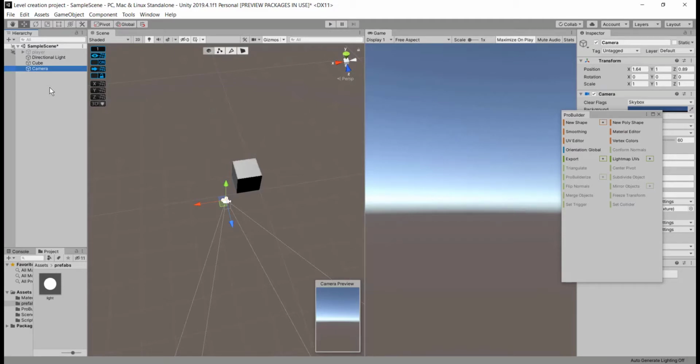While selecting any object in the hierarchy, you can press F2 on your keyboard and rename this object. I am going to rename this as temp cam. This is a temporary camera for our project, for our game world.